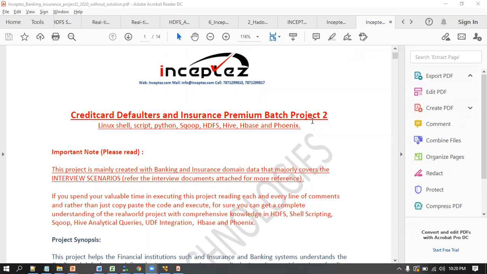So this project is more of a credit card defaulters and insurance premium batch project. We are going to execute it using the batch components learned in the first part of our learning journey, specifically Linux commands, Linux shell scripts, Hadoop commands, a Python program, Sqoop for data ingestion, Hive for SQL analysis, and then HBase and Phoenix for providing an in-memory layer for real-time aggregation and so on.